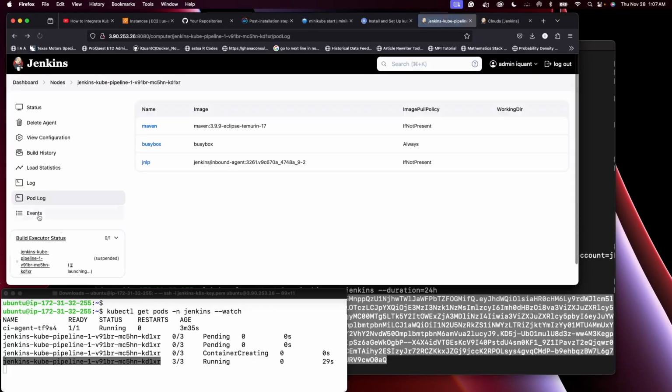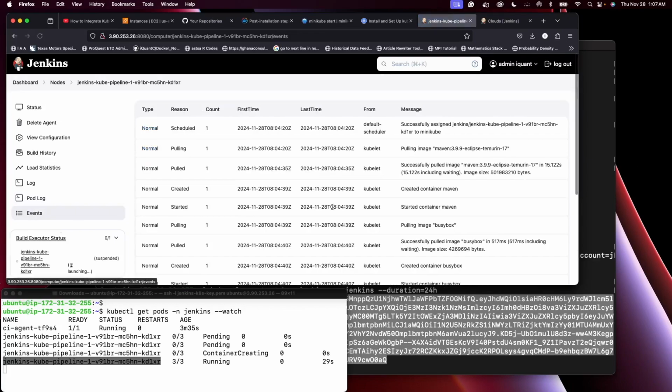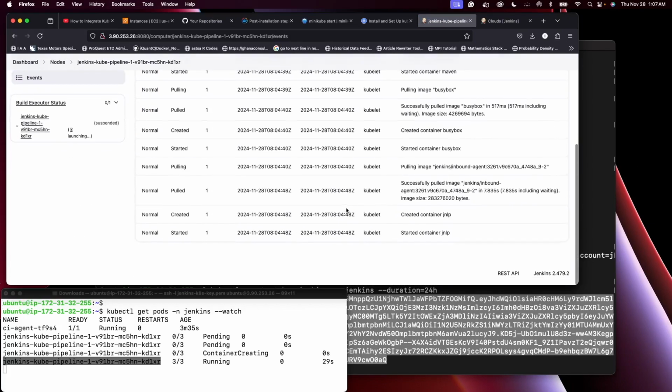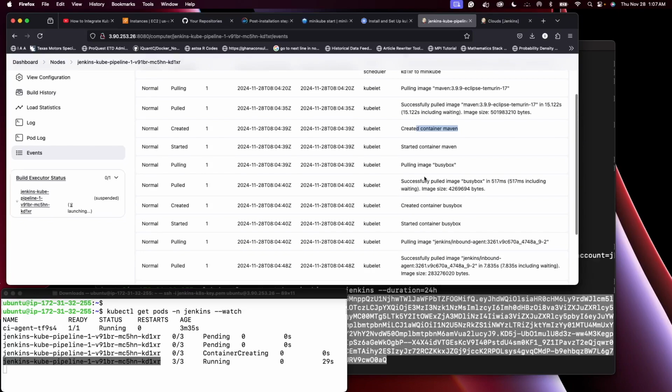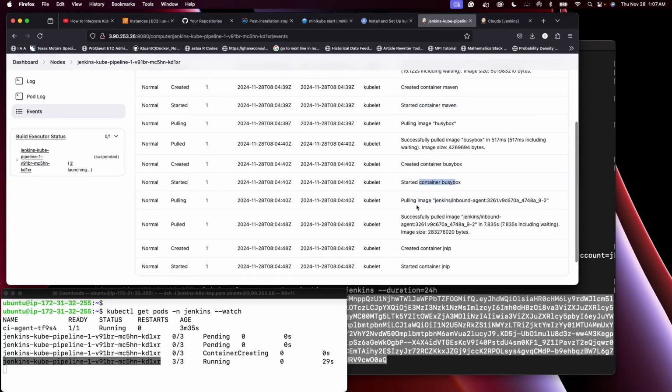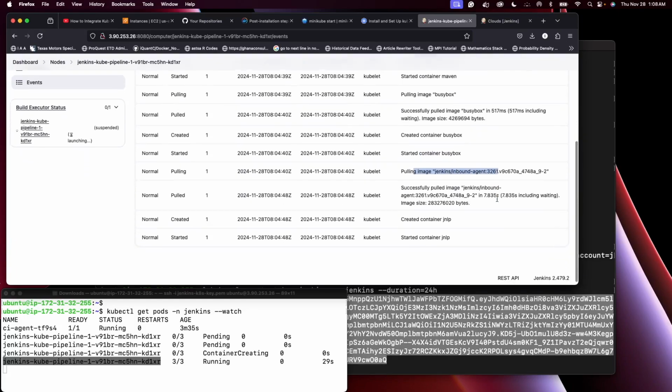If you click on events down here, you see the entire process. It first pulled the Maven Docker image, and then created the Maven container. Then did the same for BusyBox and started it before it actually pulled the Jenkins inbound agent container and started it.